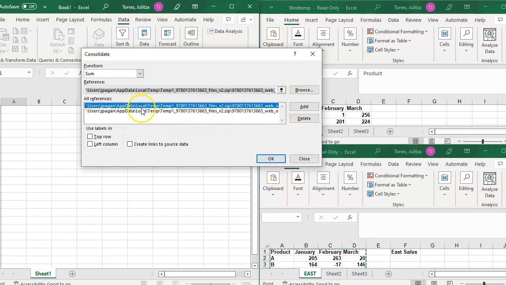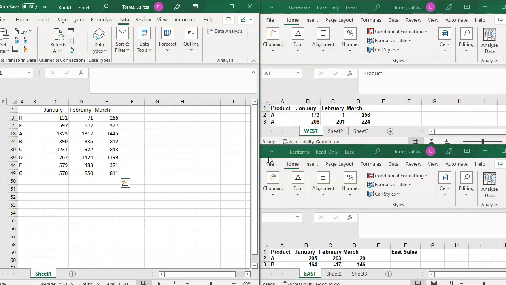And so once you see that they're both down here, that all of your data that you want to consolidate is down here, you're just going to make sure that the labels are in. So you want to make sure to select top row, left column, and create links to source data. Then you want to go ahead and press OK. And you'll see that over here on the left hand in the new workbook, the data from both the East and the West workbooks are all here in one.